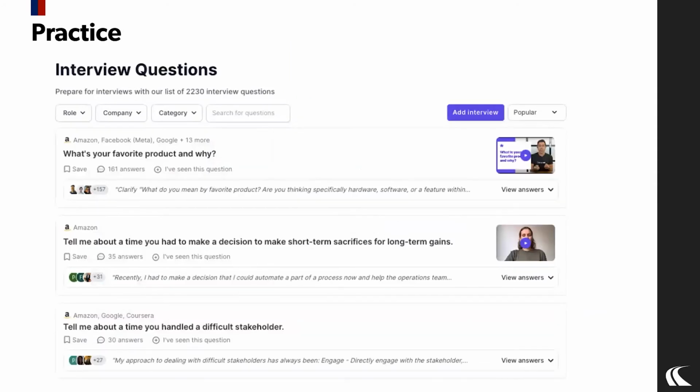So interview questions is a great place to go once you've completed the courses. You feel like you have a good sense of the different topics that might be asked of you in different types of interviews. And now you can start to think about really specific questions that might be asked by company or by role even. So you can see they have over 2,000 interview questions here. You can filter them by role, by company, by category. You can search for questions.